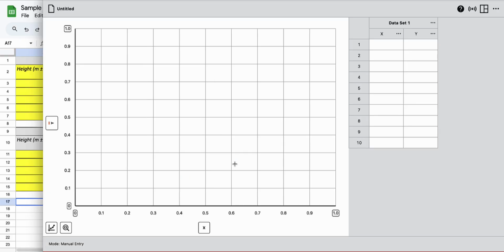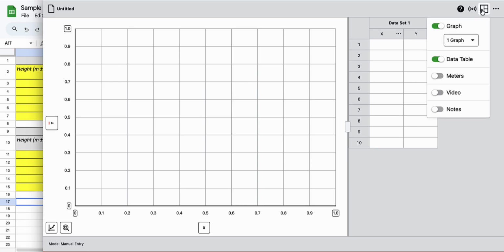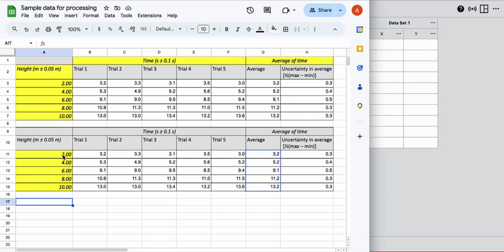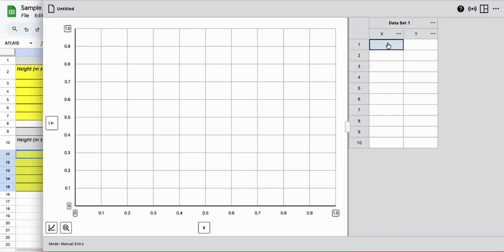I'm going to enter the data manually, not from a sensor, and then I get something like this with a graph and a table. If you don't see either the graph or the table, you can come over to this menu, and that's where you toggle them on and off. We want both of those visible, and once again, we're going to copy our height data, and then we're going to paste it over here.